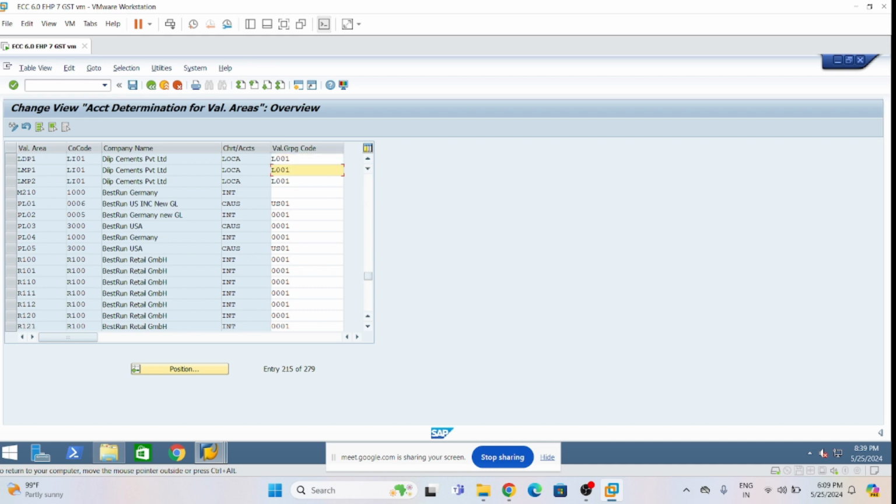Valuation group code. Here we are assigning it to our company code and grouping it together with the valuation area. After executing, click on the position button. Give our valuation area LMP1.